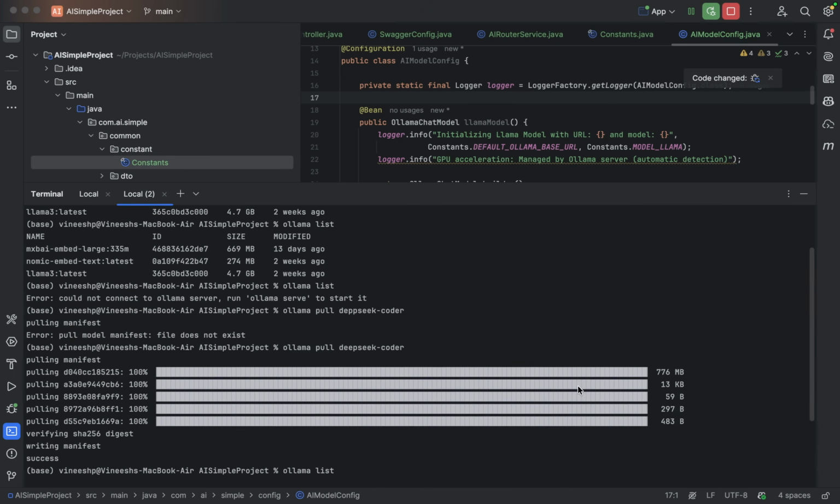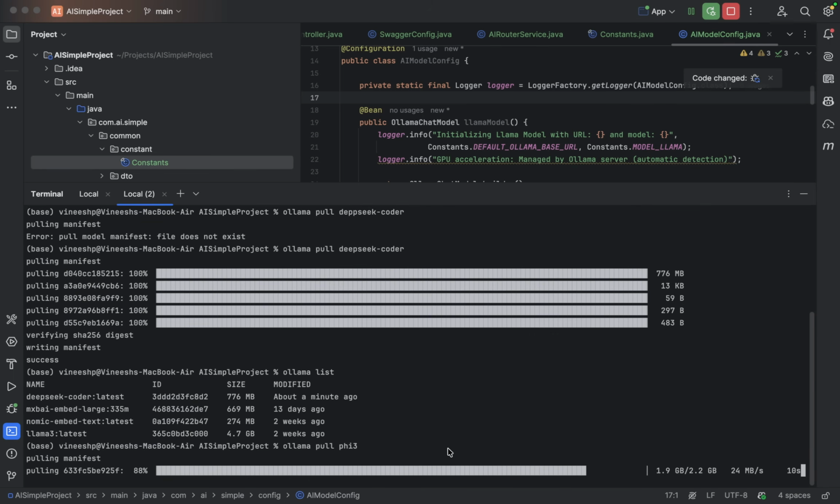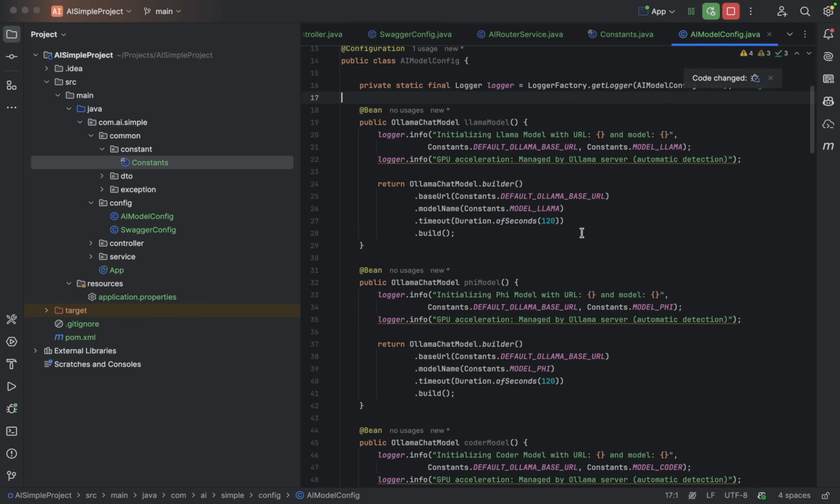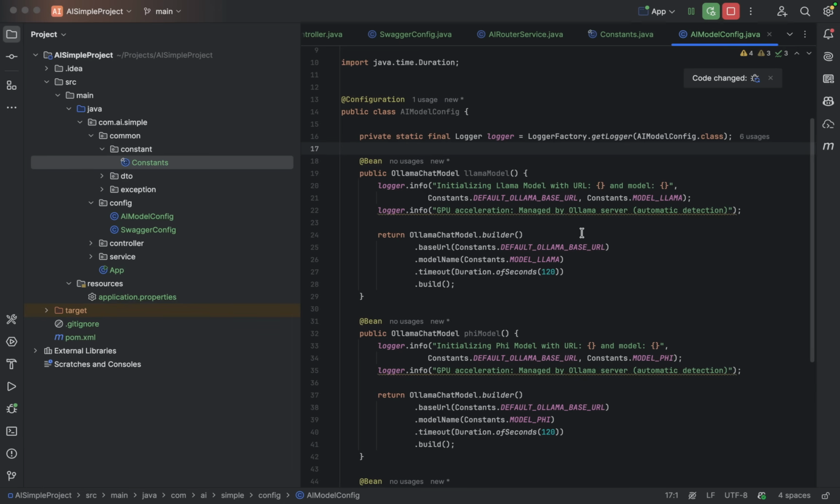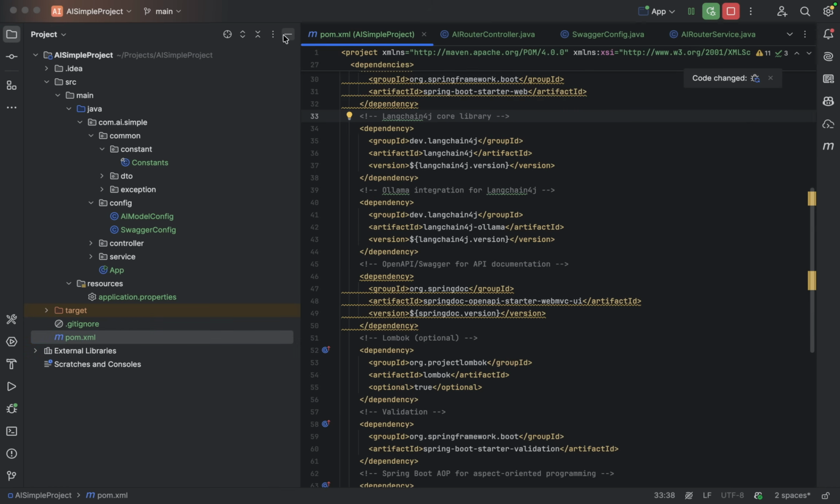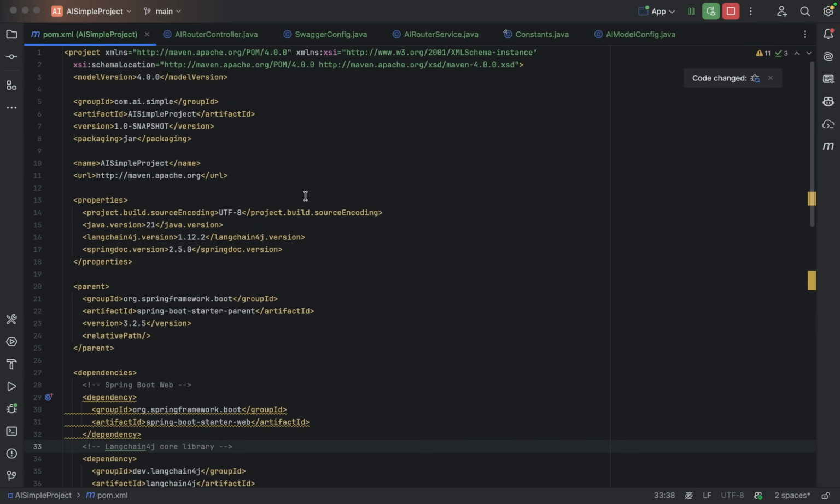So here you can see it has pulled almost 88%. Once it is pulled, we can use that also. So now I am going to my pom.xml. Here you can see what dependencies I am using. This is a simple Spring Boot application with Maven.